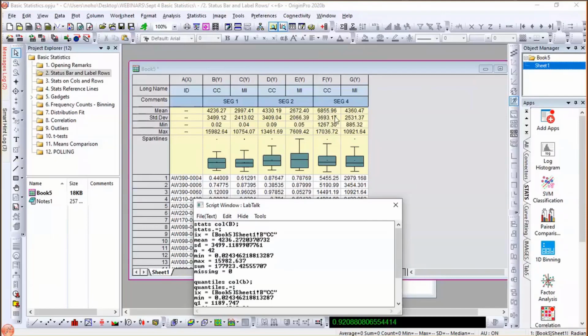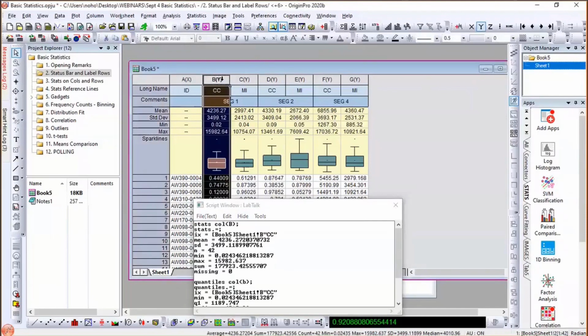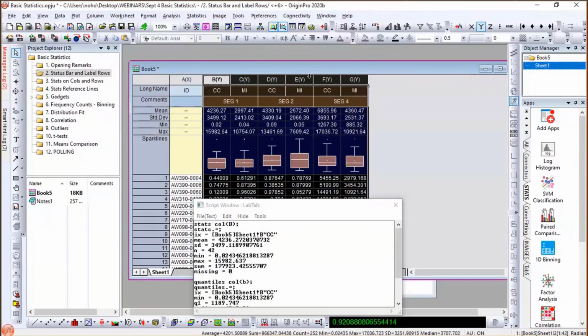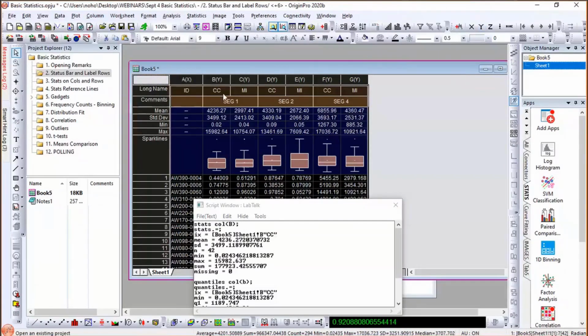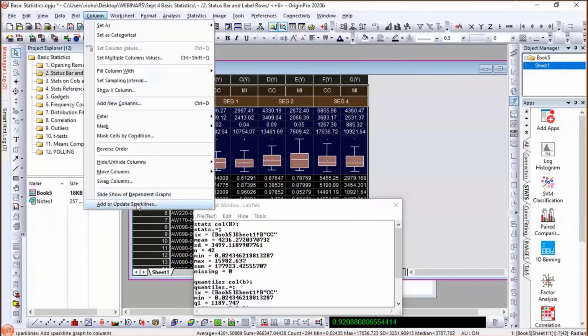Okay. Somebody's asking, how can I insert the sparklines? Simply select the columns or the entire sheet that you want. And like I said, in recent menus, there is a button for it. But if you don't see the button, you can go to add or update sparklines.